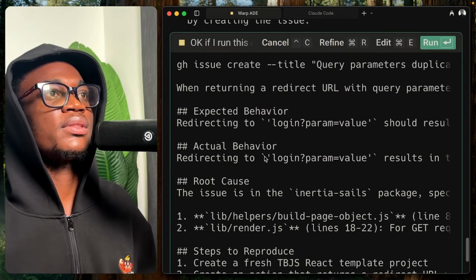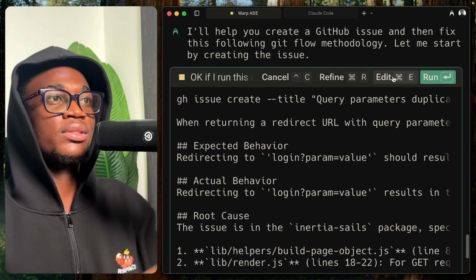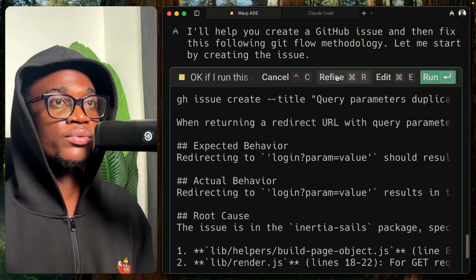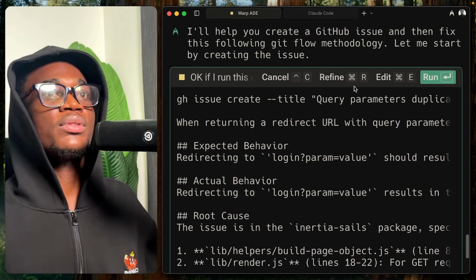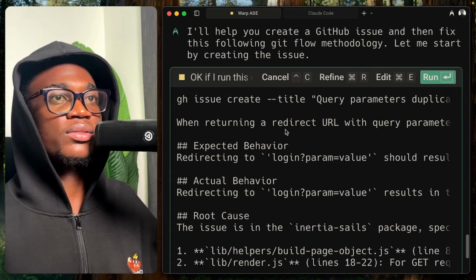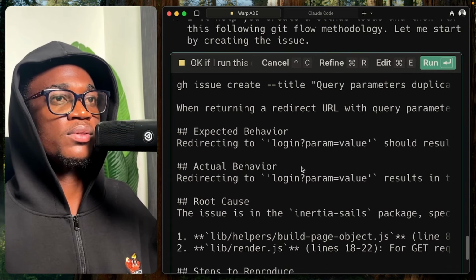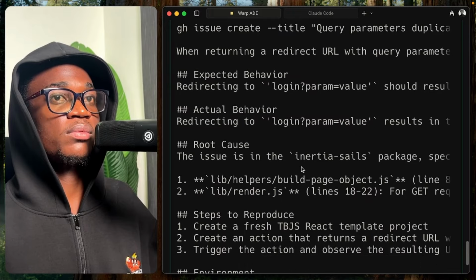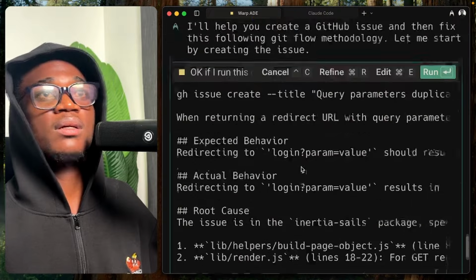Okay. Whoa. Let me see. One thing about the code it generates, you could edit it if you like. We could refine by adding more prompts, but you could edit it right in place. So it gives you: create query parameter duplicate when returning, your expected behavior. Should be generate. Okay, cool. See, very detailed.